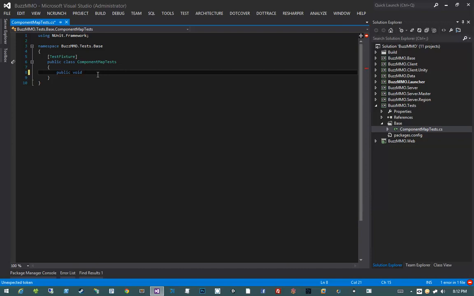Okay, well, what's the first thing that we want the ComponentMap class to actually do? Well, we want to be able to tell it that we should have a component and it should have a particular ID. Then we need to be able to retrieve that component using that ID from some sort of property or method of the ComponentMap. So let's call this ManuallyMapsComponent.